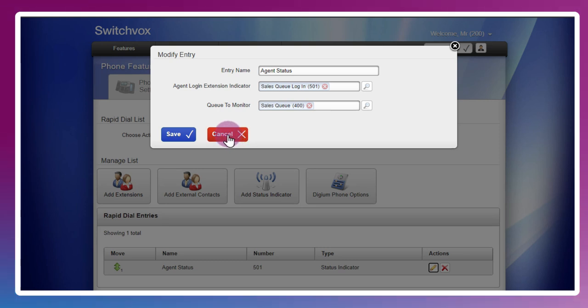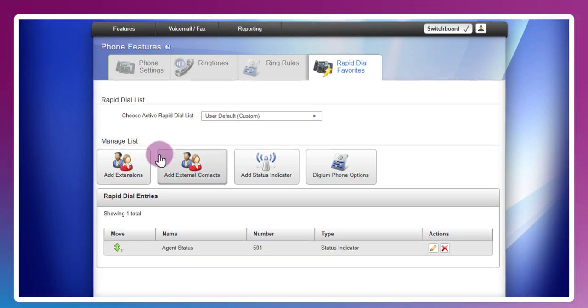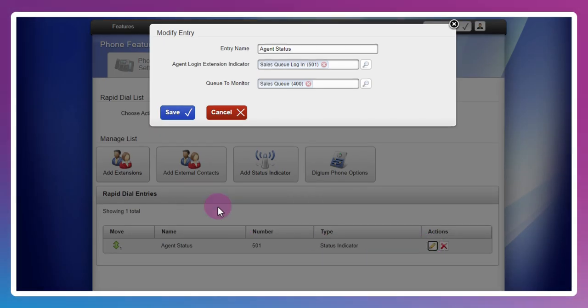And we can add multiple status indicators onto the phone as well. So status indicators indicate your queue login status, or that there's a call waiting on a call parking space. On a desk phone, these items will go on your rapid dial keys. On a Switchvox softphone app, these items will go in your favorites tab.